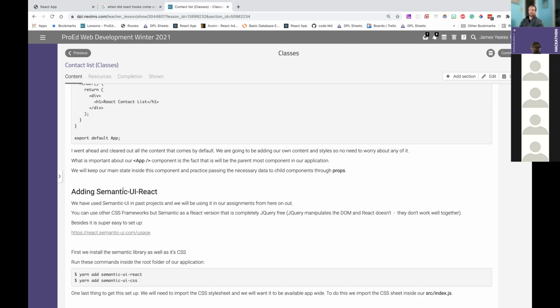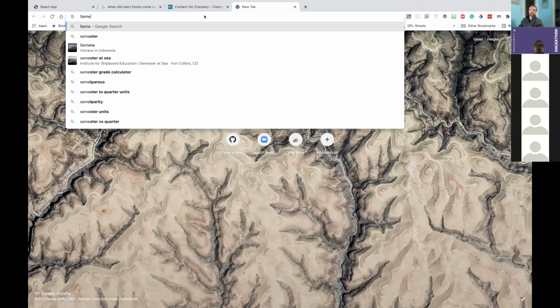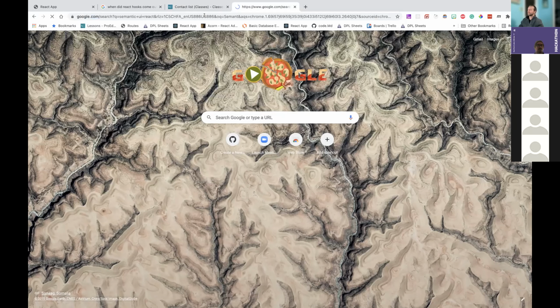So there's those frameworks that are independent of React, like Bootstrap and Material, but also a lot of these CSS frameworks have built React versions that are specific to React, which is really nice. So if we actually look at, we're going to be using Semantic UI React.